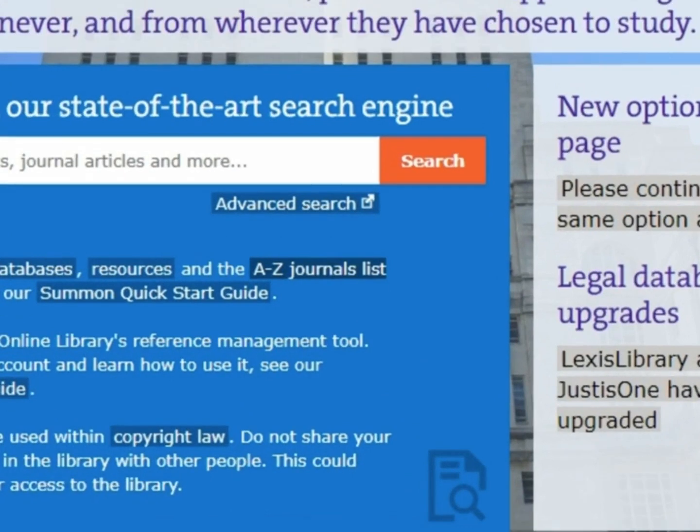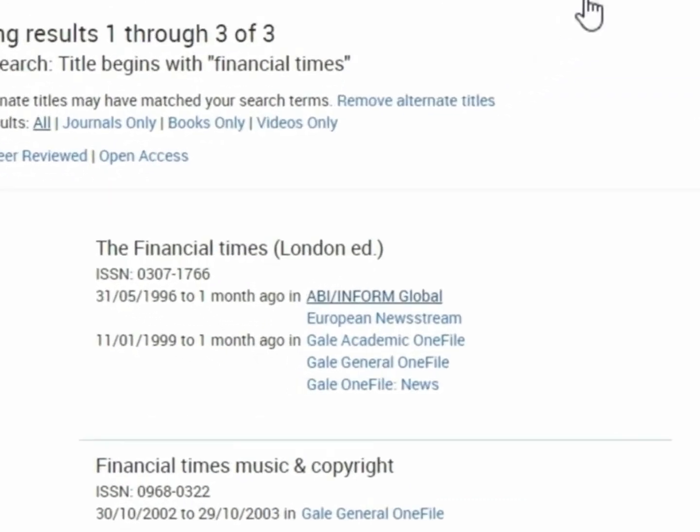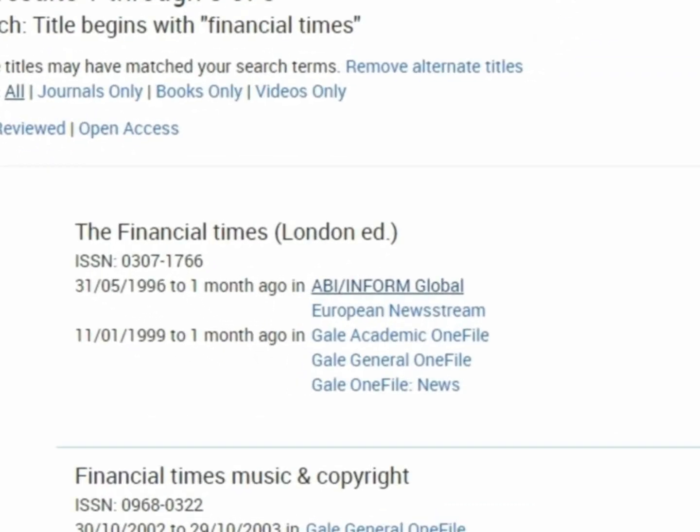Another way of accessing serial publications, such as journals, newspapers and law reports, is to use the A to Z journals list. Just enter the name of the publication in the search box. If the publication is available in the library, the A to Z journals list will tell you which databases the publication is available in and the date range available in each database. You can then access the publication from here. You may need to log in at this point using the same process described earlier.